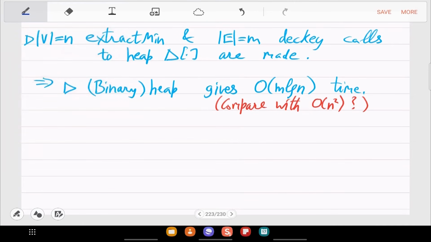So, if there are many edges, like n square edges, then obviously m log n is actually a slower algorithm, right? Then you should use the n square algorithm, which was the easier one, written in the previous class. But if the number of edges is much smaller than n square, somewhere between n and n square, then this heap algorithm will be much faster. So depending on whether your graph is dense or sparse, you can choose one of these algorithms.